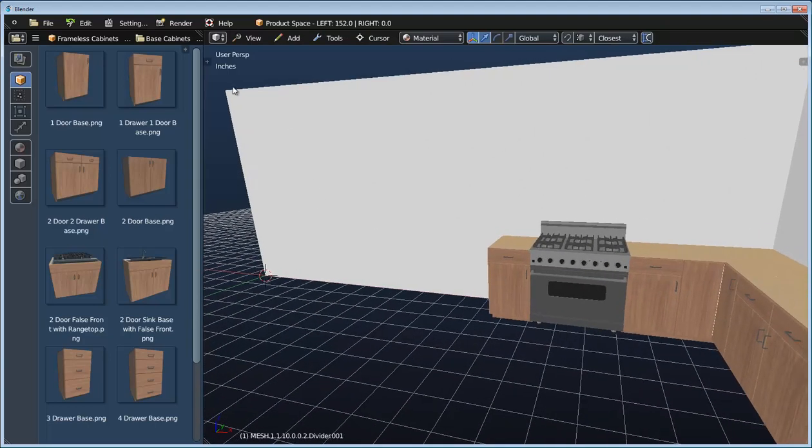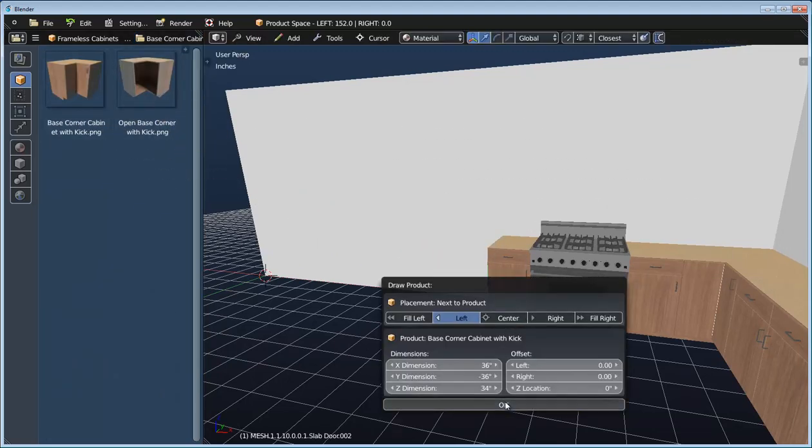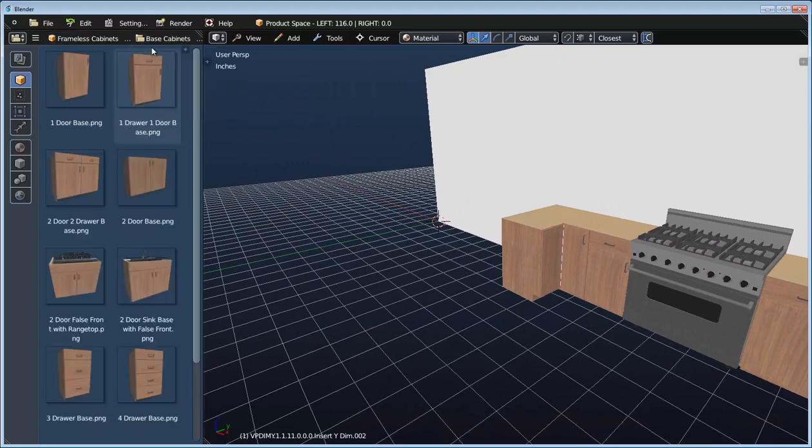Okay, now let's go ahead and create some sort of a return by using a corner cabinet. Here we'll place this on the left, and then we'll go and just continue to place some base products here.